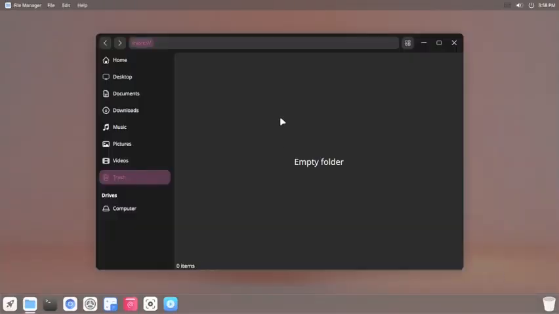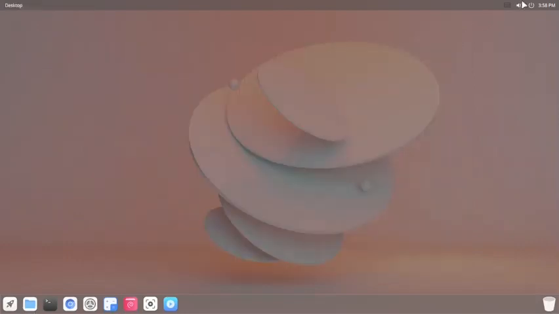Okay, let us check out the trash bin. So yes, it just opens the file manager. Even the input method selection, nothing is happening. The button is there, the icon is there, but it is not working.